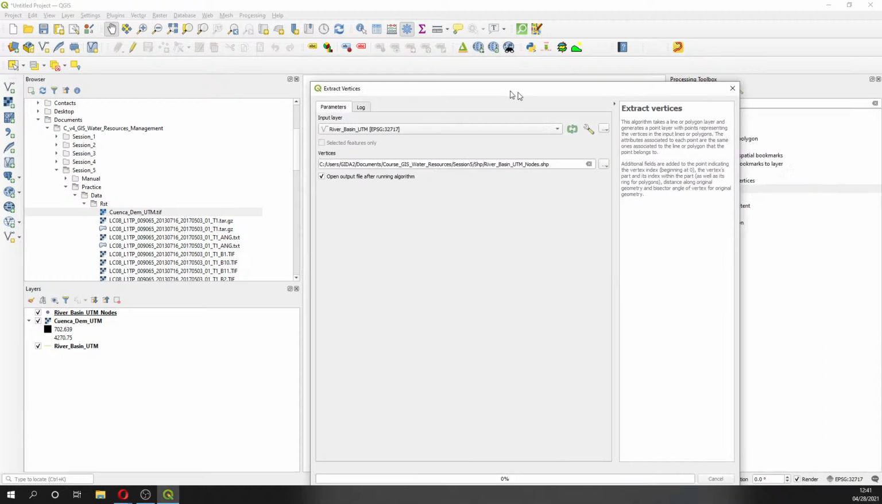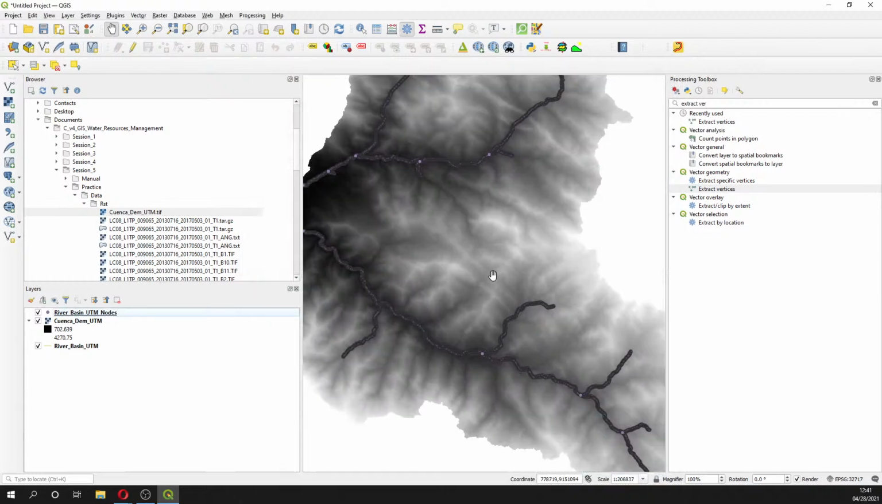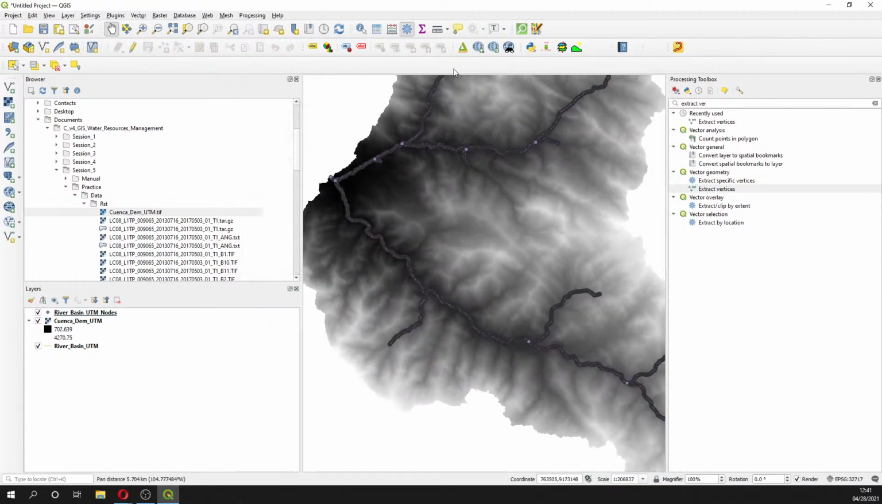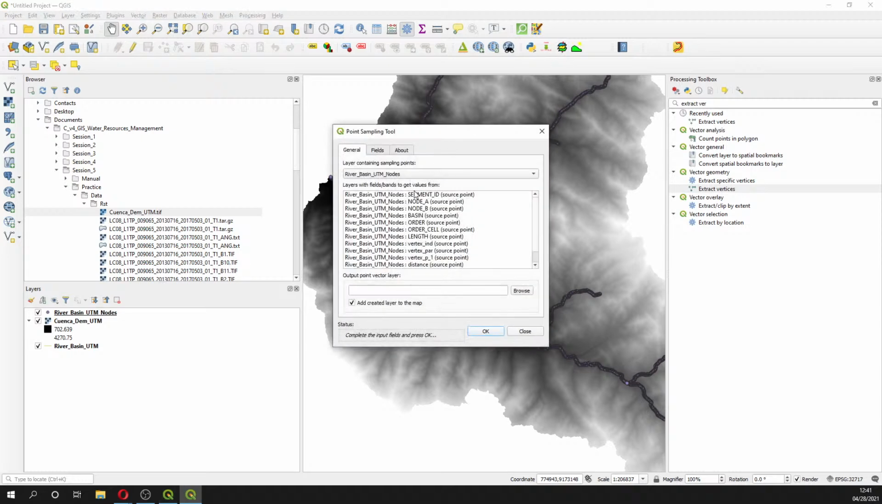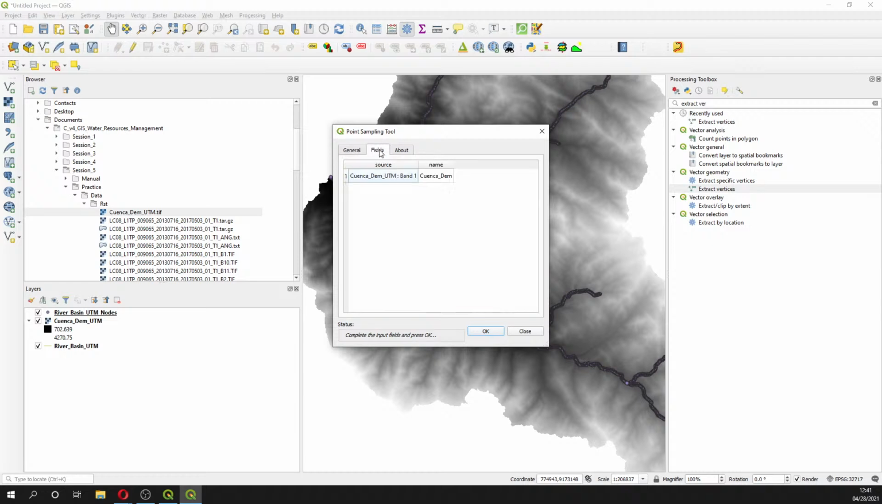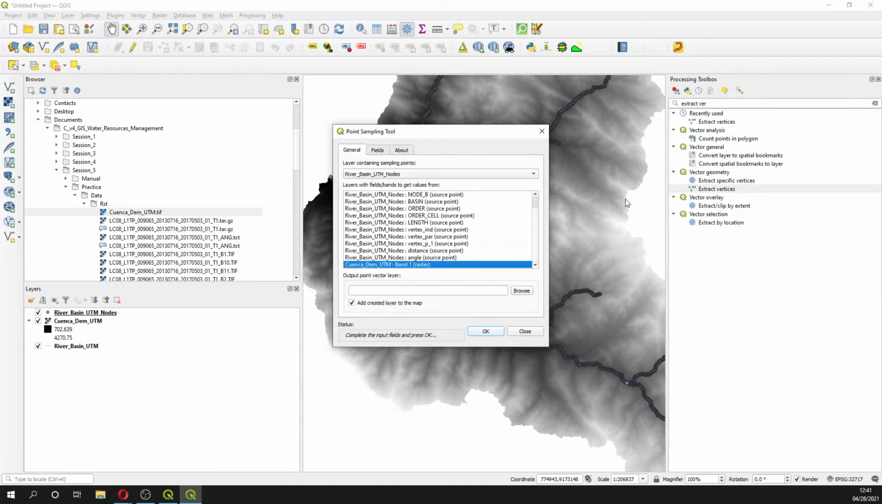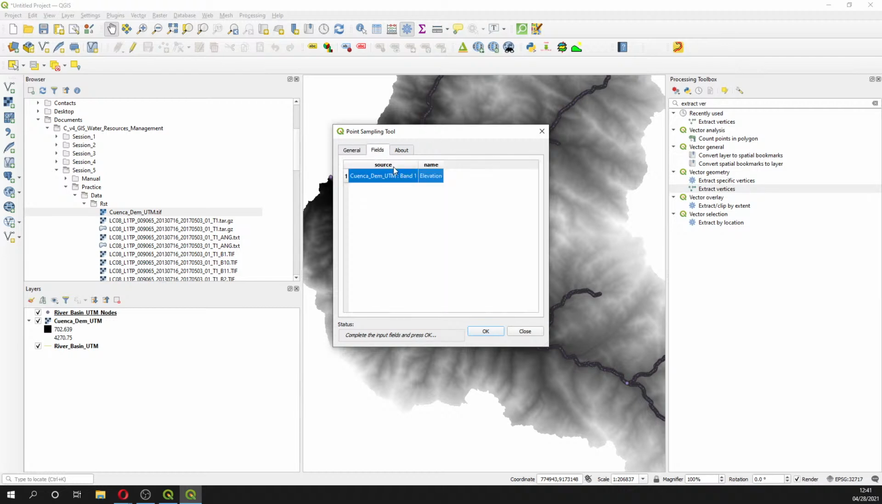Okay, so here is our basin, and then what we are going to do next is to use the point sampling tool from the river basin, okay? We are going to use the UTM, the Cuenca DEM UTM, that is the raster file. This will be called elevation as well, Elevation with capital E, and it has to be the same, because for the next step we are going to interpolate among those points.